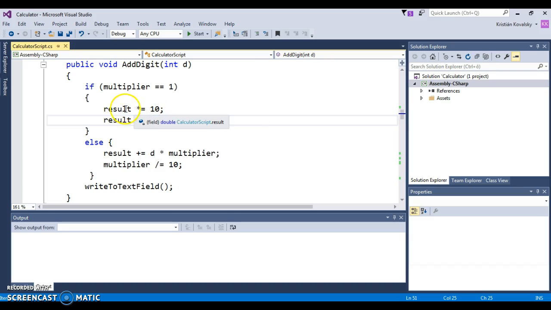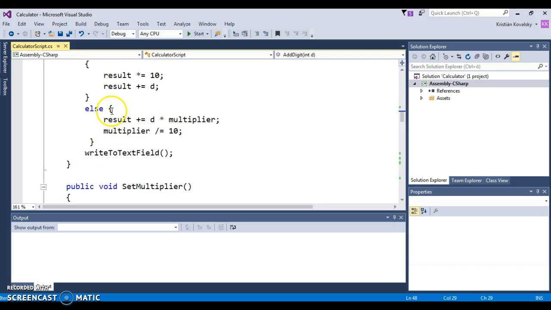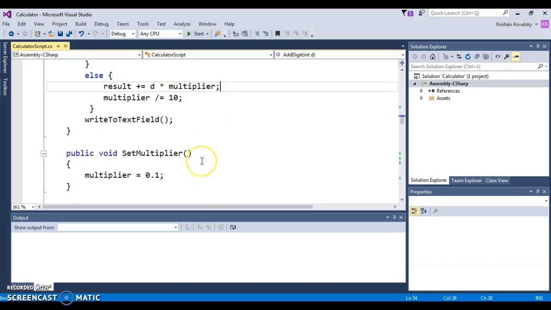I wanted to multiply the result, for example multiply 5 by 10, so then I will have 50, and then I want to add the digit I pressed, so let's say 2, to this number. So it will add 2 to 50, not 2 to 5, and then I will get 52, and this goes on further. And if this multiplier equals equals 1 is false, so if this is not true, it goes here, and this means that I'm working with decimal numbers.